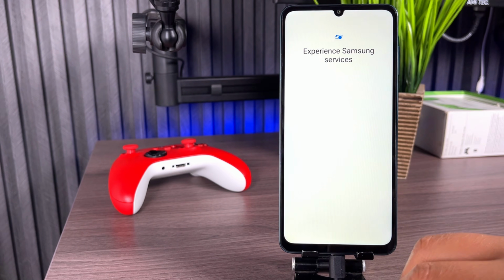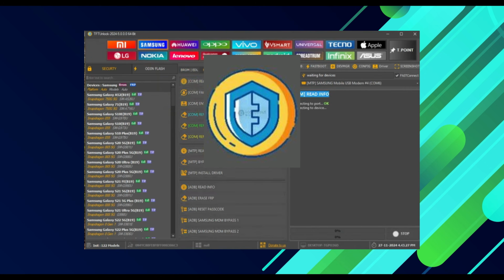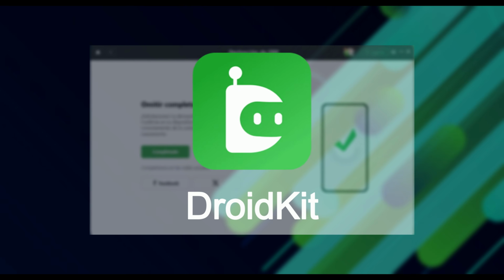So, if TFT Unlock Tool is not working on your Android 16 device, don't immediately assume that your phone cannot be unlocked. The result depends on your device model, Android version, and security patch level.